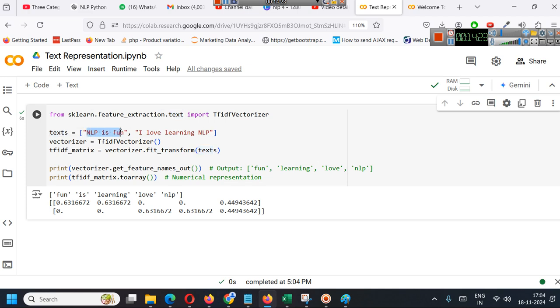Text is: NLP is fun. I love learning NLP. So first we have acquired the text, and after acquiring the text we are doing some text pre-processing, that is vectorizing the text. That means changing the sentences into words. So NLP is fun, I love learning NLP is a list. Here we have two sentences.